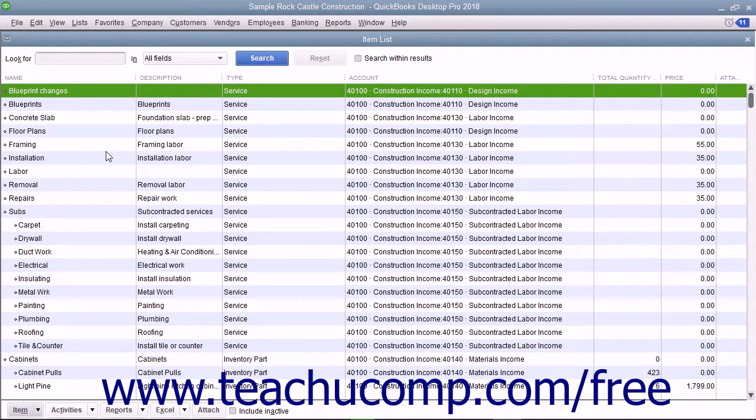www.teachucomp.com/free. In QuickBooks Lists, you can only delete list items if you have not used them in any transactions. If you try to delete a list item that has been used in a transaction, QuickBooks will warn you that the item cannot be deleted. If you don't want to use a list item but you can't delete it, you can make it inactive instead to hide its display by default within the list.